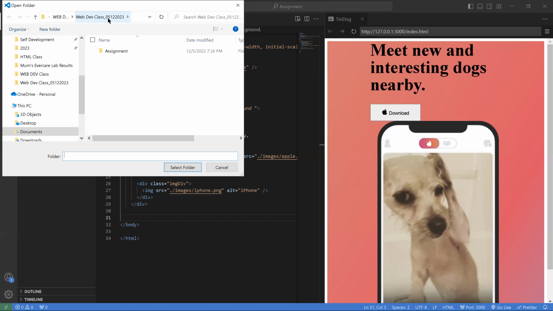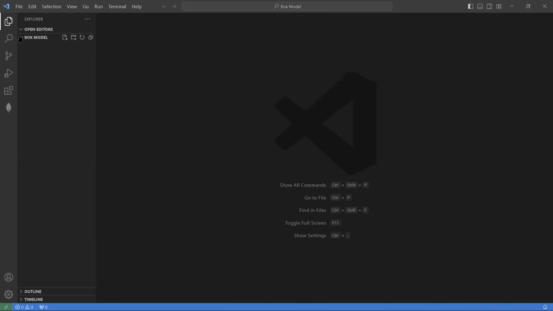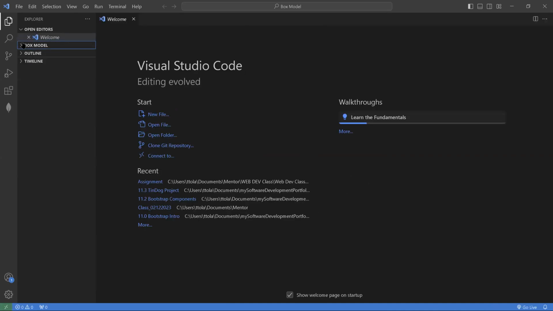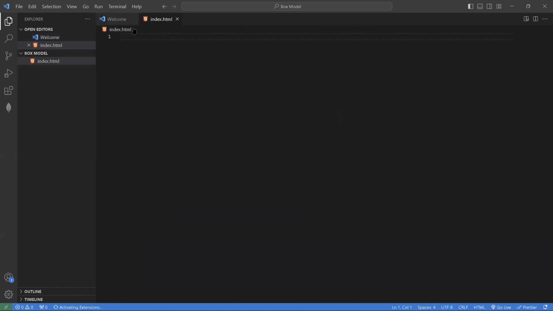Inside, today is the 5th, so I'll name it box model. I'm going to select that folder. The folder is empty. Now I will create a new file. I will call it index.html.